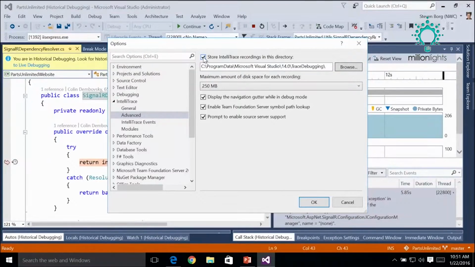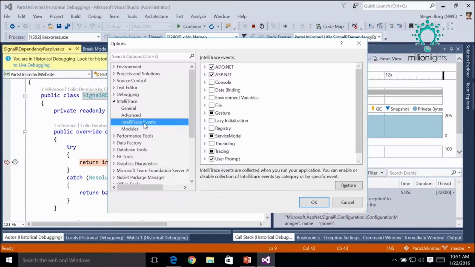Now, let's jump back in and take a look at what happens when I turn on that call information. So I'm not going to store the recordings in the directory. If I did, we could simply double-click them and open them. But I'm going to do one more thing here. I want to go to Intellitrace events. And these are the events we want to capture details about in addition to that call stack.